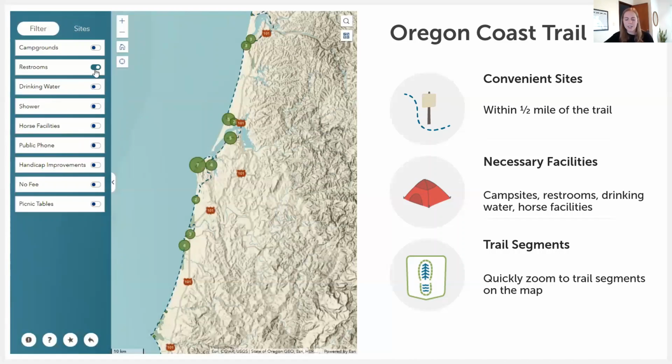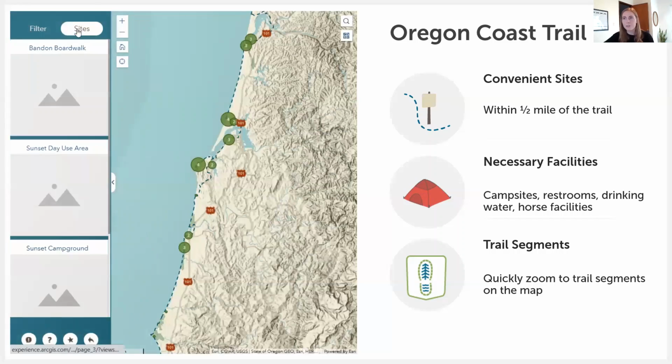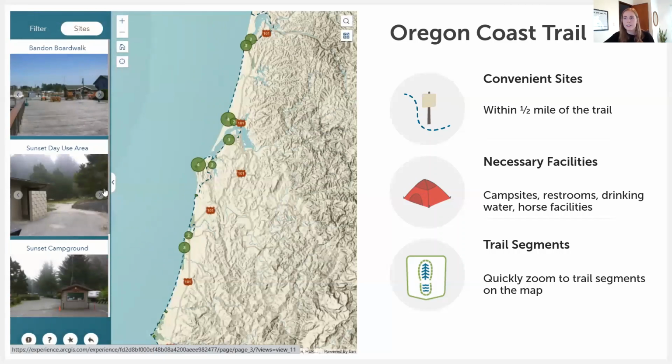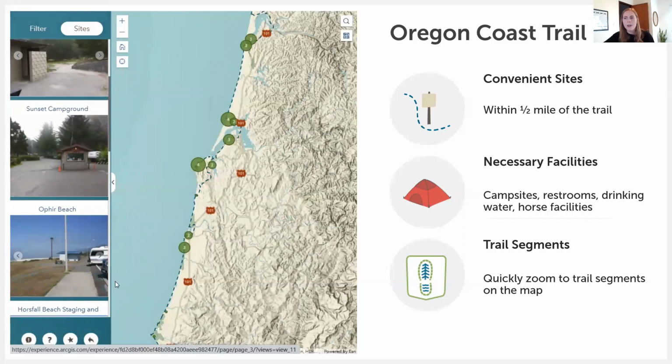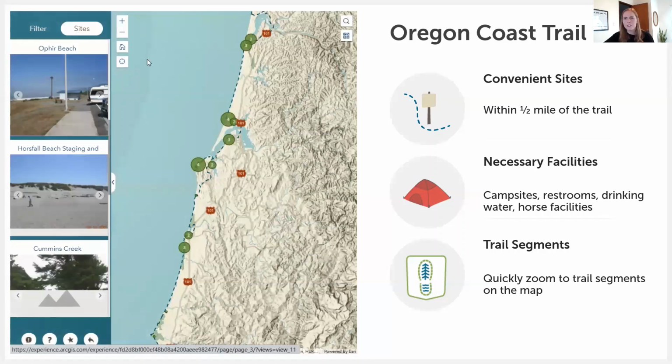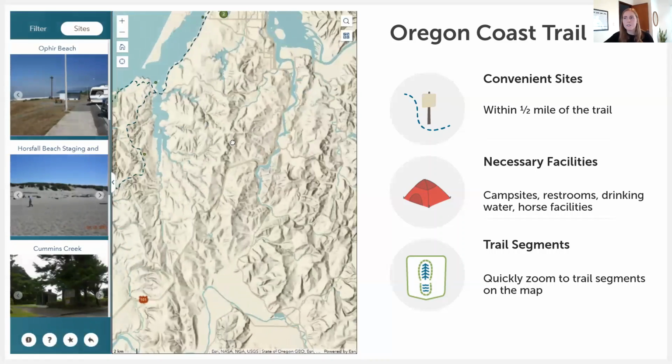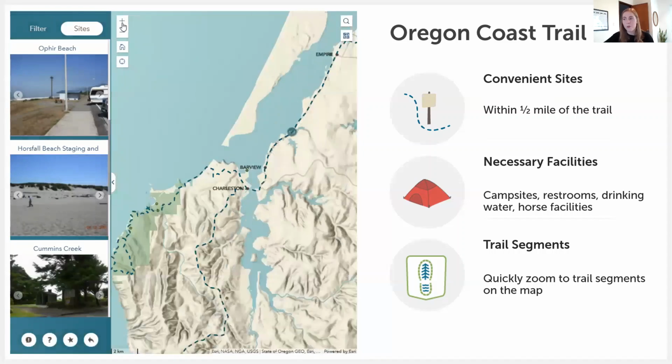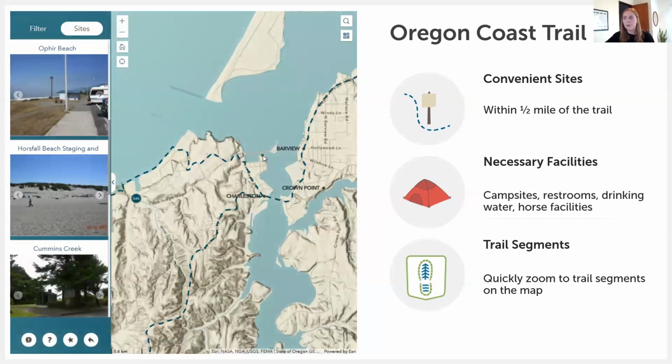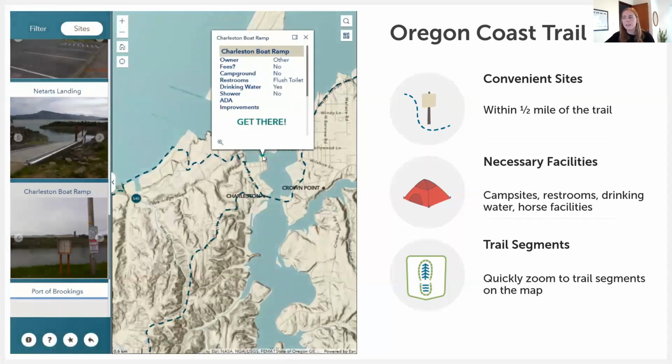Perhaps I'm really just interested in finding a bathroom that I can use. I can, again, explore the sites with the left-hand panel, but maybe I'm not so interested in what the site actually looks like. I just need to find one that is near where I'm going to be. So I can quickly zoom in and find a restroom that is close to me.